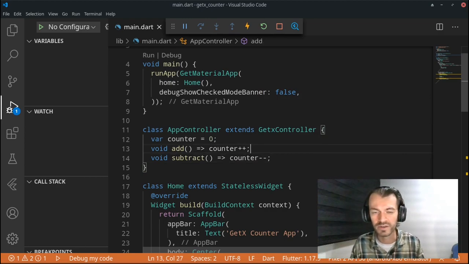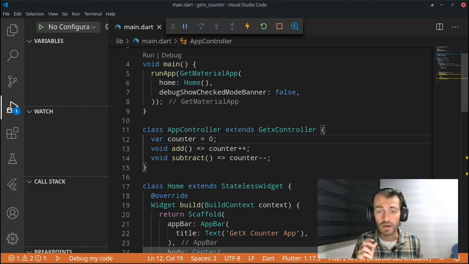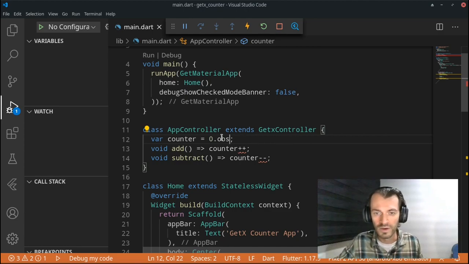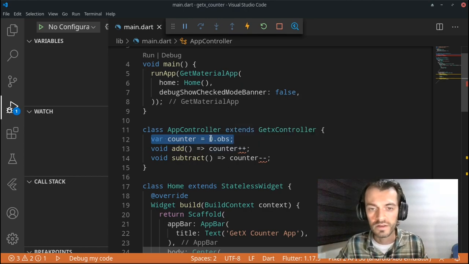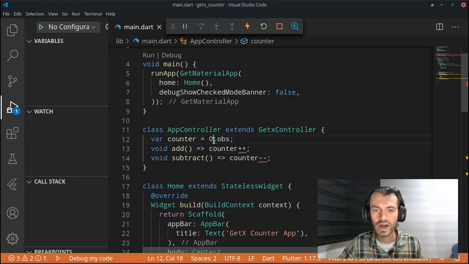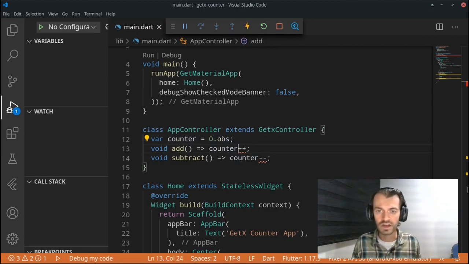But I have a problem here. This is not making the state management because the counter is a variable of type int. I have to explicitly show to GetX that this variable will be an observable variable. So let's add the .obs annotation. Now this variable is being observed by the GetX package. But you have one caveat. The caveat is this value is no longer an int. Now it is an object of type RxInt. When you add this annotation here, you change the type of the variable. It's not an int anymore. It's now an RxInt.